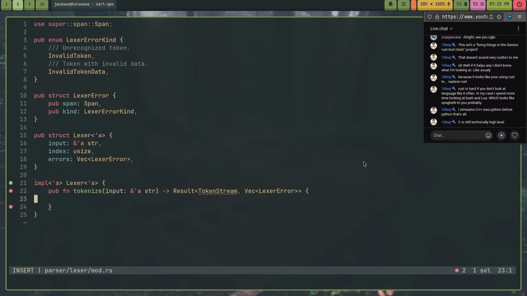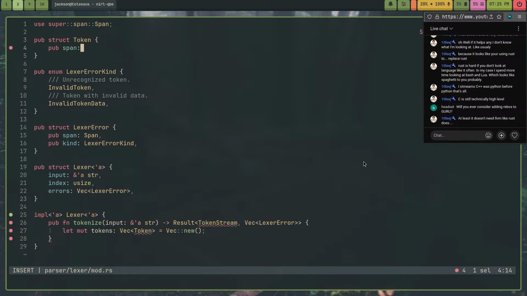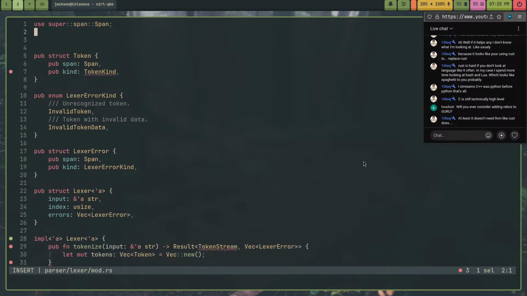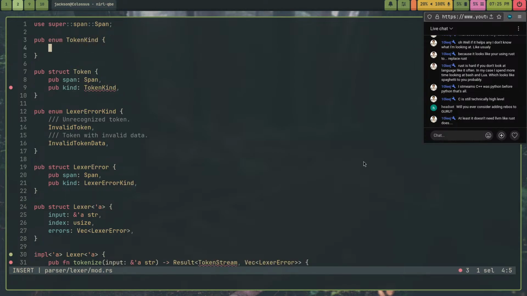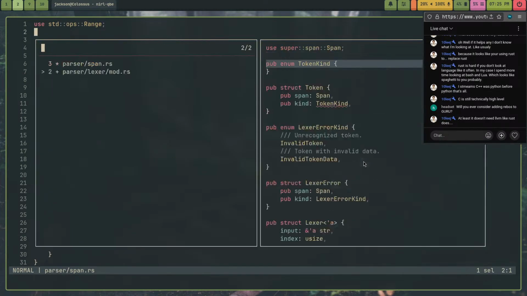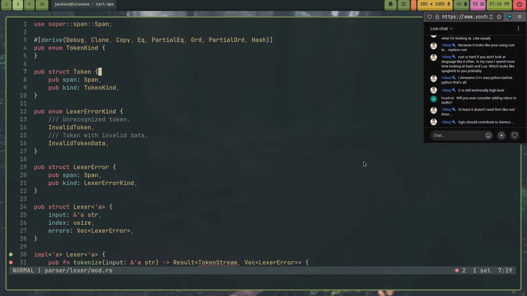Token stream. Yeah, exactly. Yeah, I hate how Rust needs LLVM.